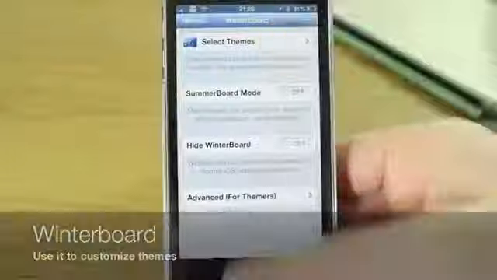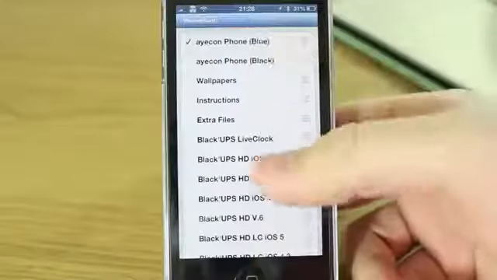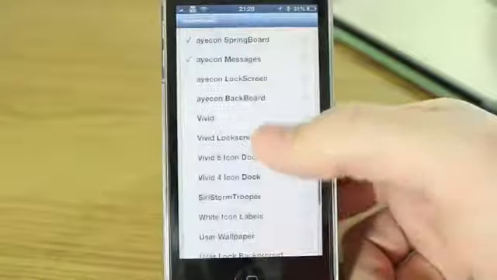Number 3, obviously, Winterboard, you can't go anywhere without it. It's what most people will use and do use to install themes. I've got a theme called Icon. Essentially, I've always hated iOS app icons. They've been completely unchanged virtually since I first got my iPhone 3GS, so it's a nice change. I might change it again, but it's kind of there.